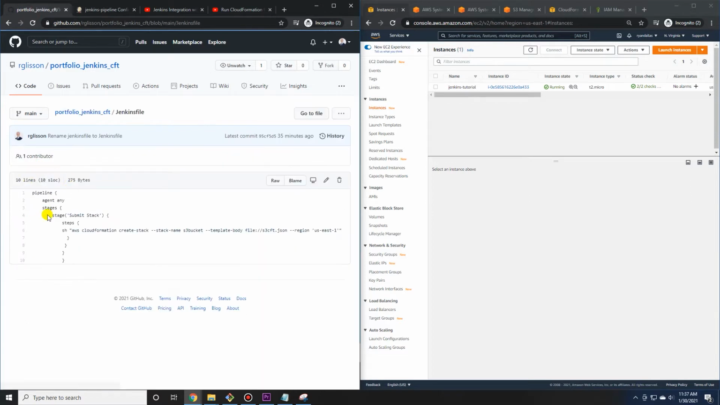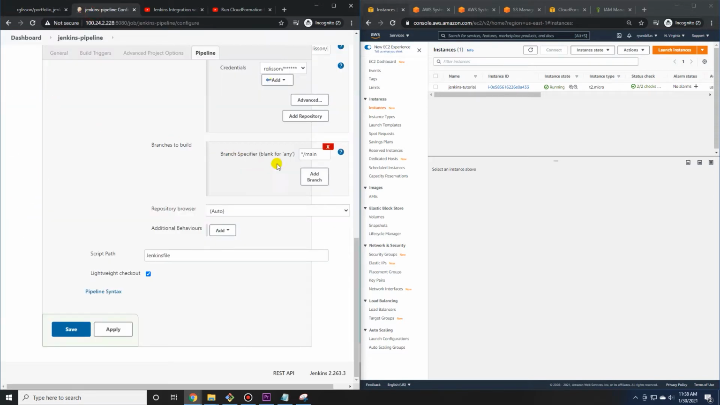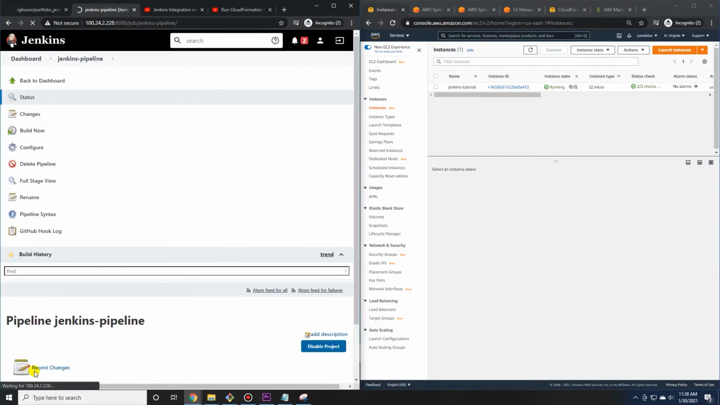Got my Jenkins file right here. We have our AWS CloudFormation create stack. We're going to create a new S3 bucket, and it's going to pull this information from this JSON file. And also make sure this matches US East 1. Okay, that looks good there. Let's save it.